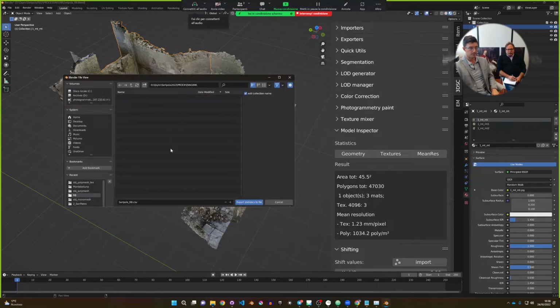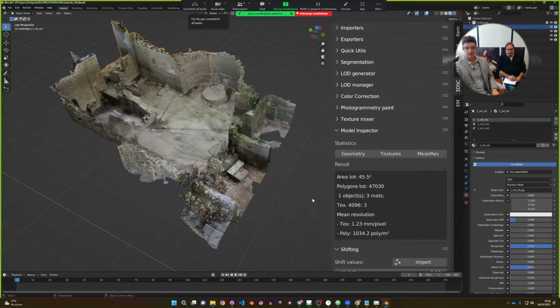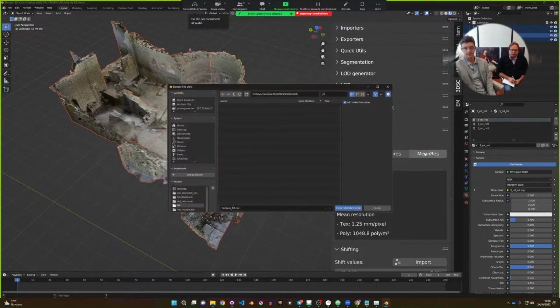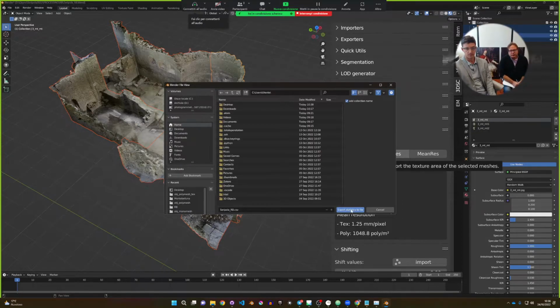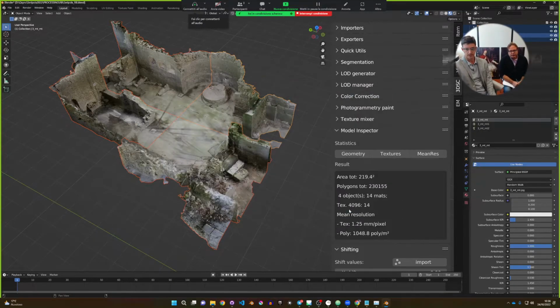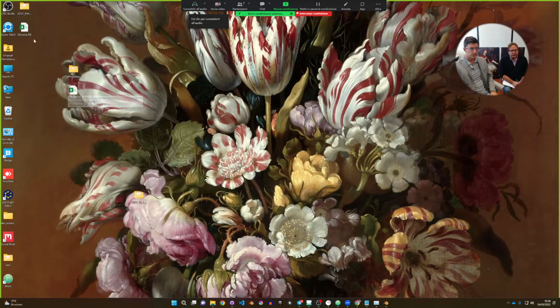There is a pop-up providing you the possibility to save a CSV file with all the stuff here. Let's save it here, for instance. And the main resolution is 1.23 millimeter per pixel. Exactly what we wanted, and 1035 polygons per square meter. It's fine. Let's do it for all the stuff here together, and save it again on the home desktop. Sorry, export. And let's open it in order to see how it works.